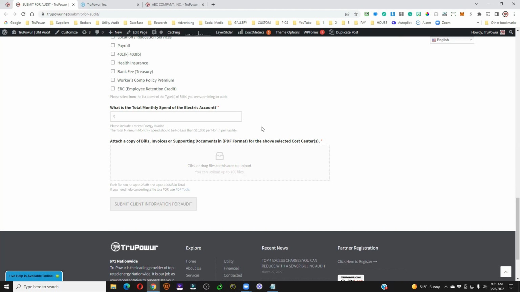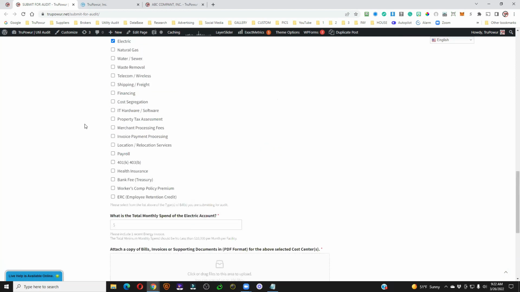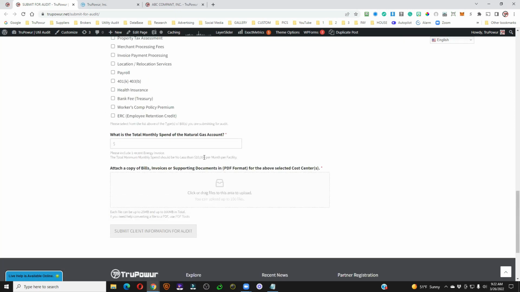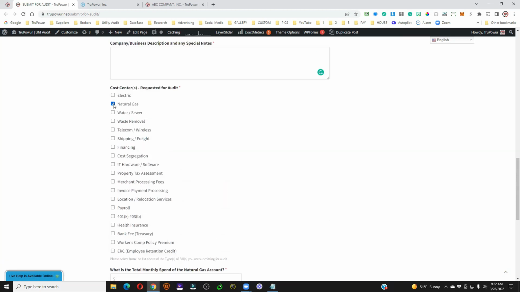Now, having said that, there are occasions where if we have both the electric and the natural gas bill and they total $10,000 a month, not always, but on occasion, we can put those together and make it meet the minimum spend. You're much safer to stick with each bill independently meeting the minimum spend. So if you were doing just the natural gas, you can see that it still says a $10,000 minimum spend.